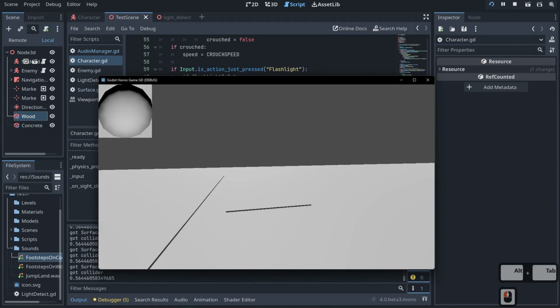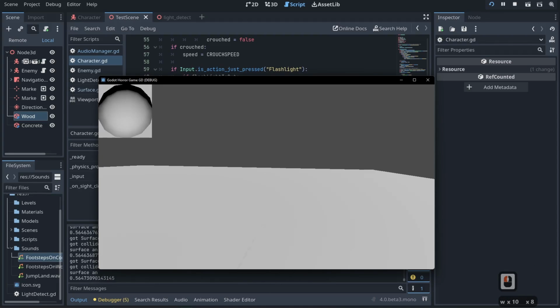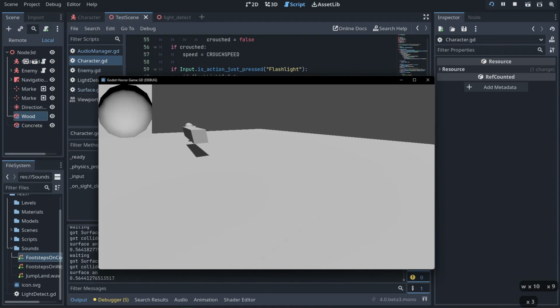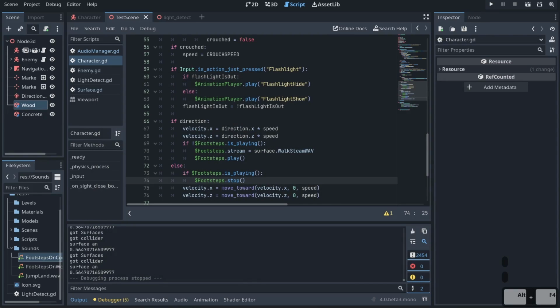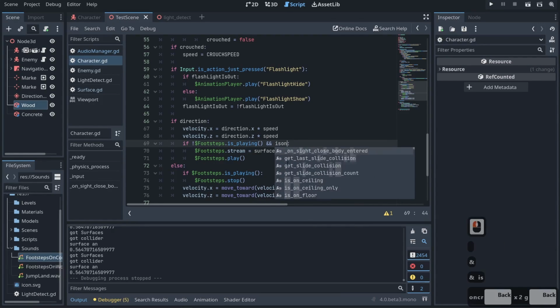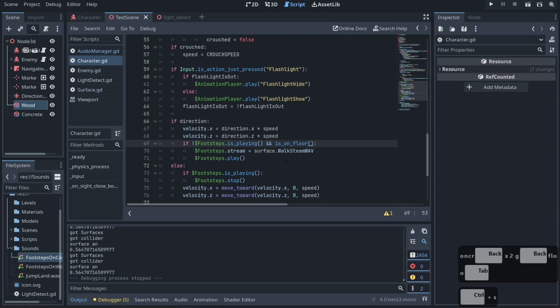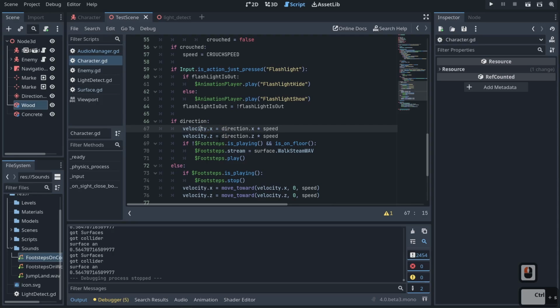Awesome. One other thing you'll notice that if I jump, it's still playing the sound. So we can fix that by coming in here and saying if footsteps is playing and is on floor, then we can play this sound. And that'll solve that problem. So awesome. So now we're getting pretty far down here, aren't we?